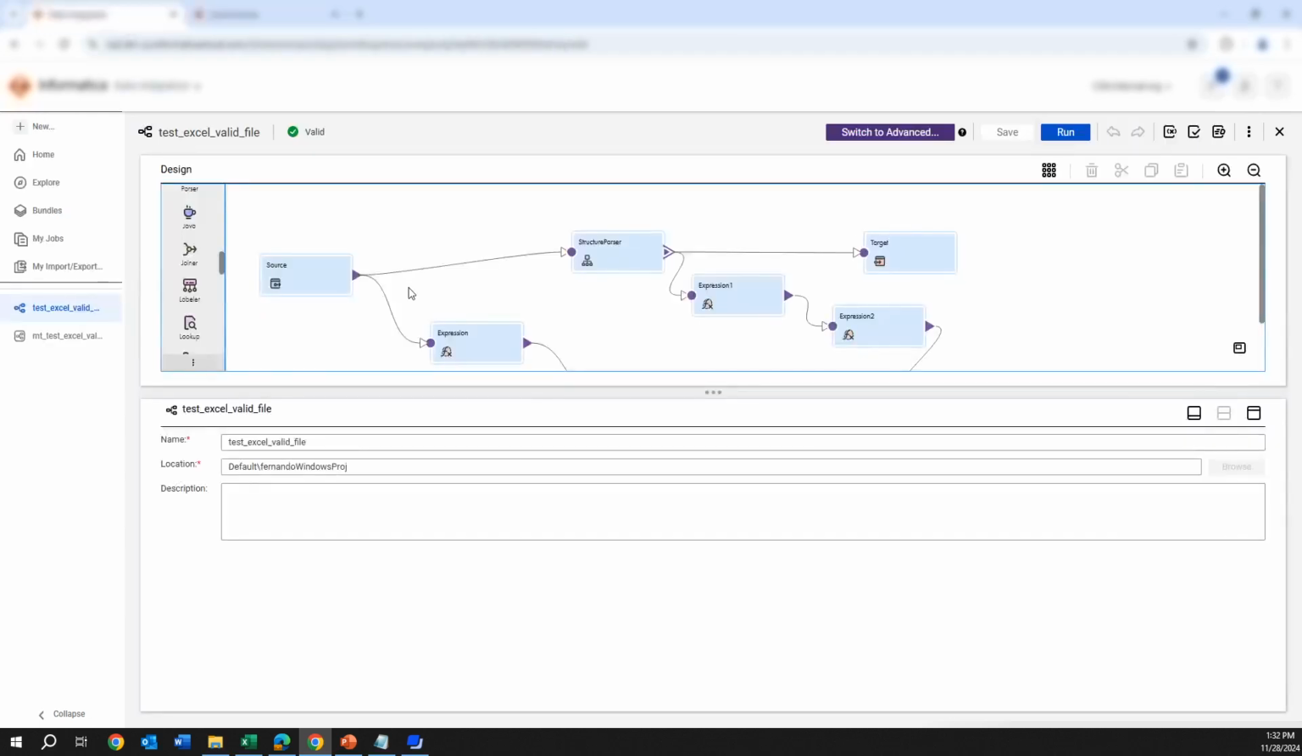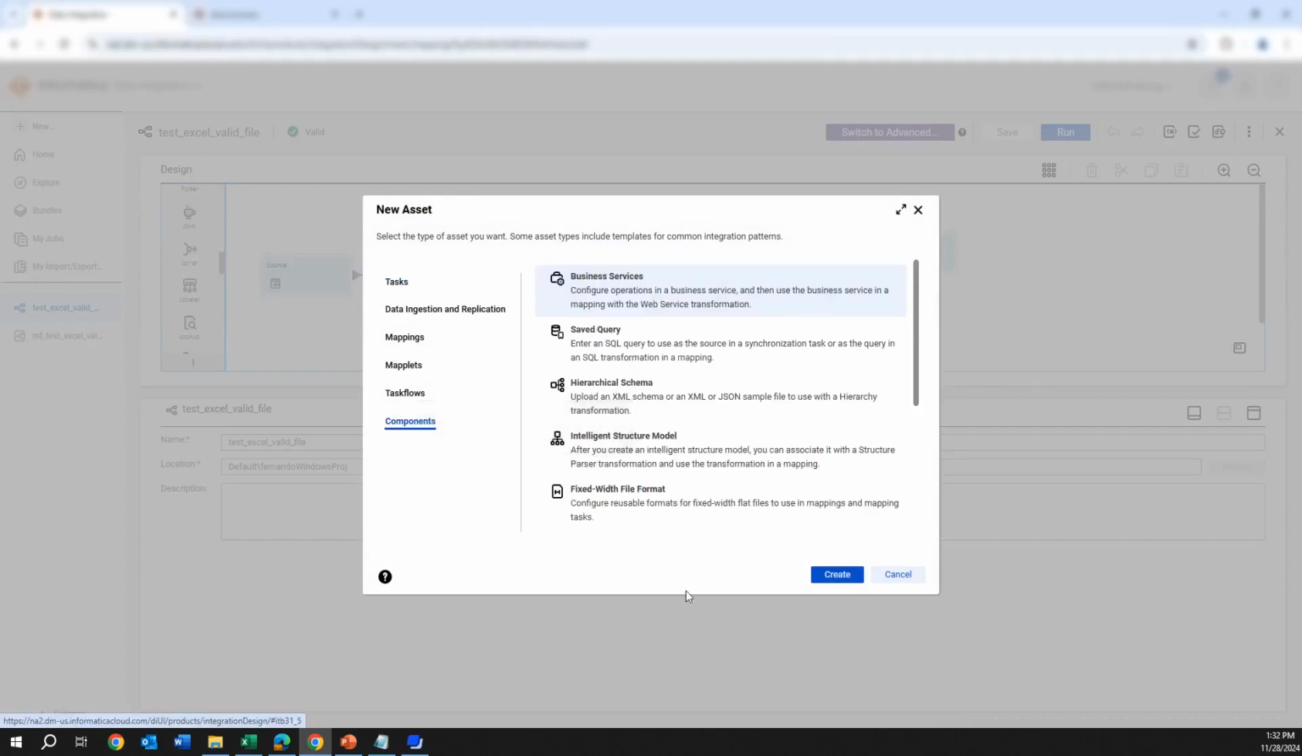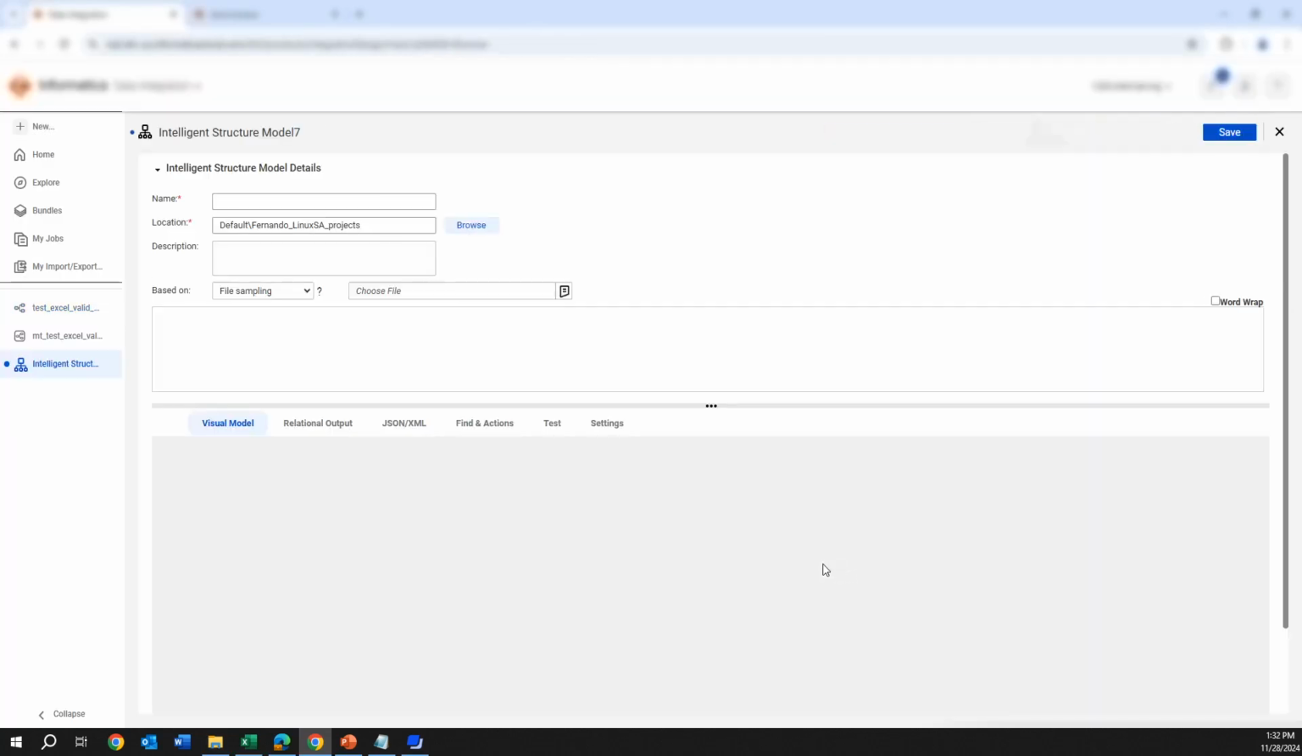So if we want to do it in the second way, where we use a flat file connection together with other elements, it's going to be more powerful. And I'm going to show you what you need to do. So the first thing that you will need to do is to go to New Asset, Components. Then we have here the Intelligent Structure Model. We are going to select that one. We are going to create one.